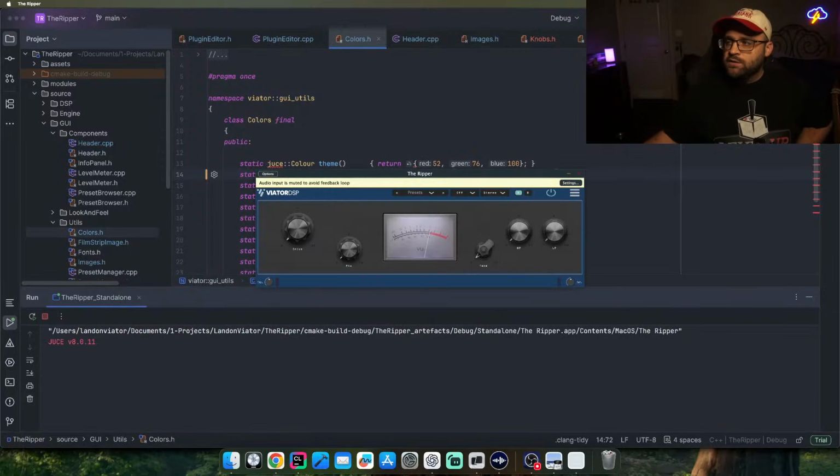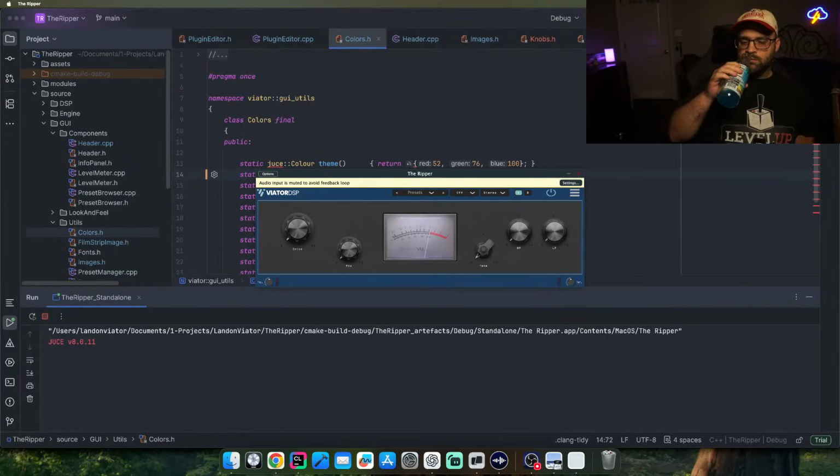Well, I can't change the VU light because that's an image. I'm not drawing it. Oh wait, I did the wrong color. Yeah, the wrong color variable. Hold on.